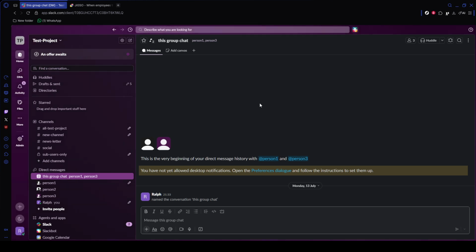Once you're signed in and inside the Jigso dashboard, the next part is connecting Slack. Look for the integrations area or a button labeled Connect Slack. Click that button and you'll be redirected to Slack's secure authorization page. This is the point where Slack asks you to confirm access for the app.